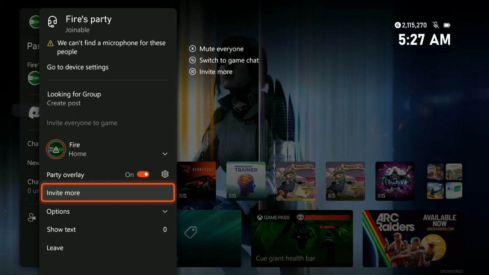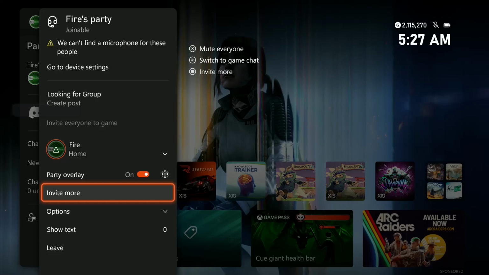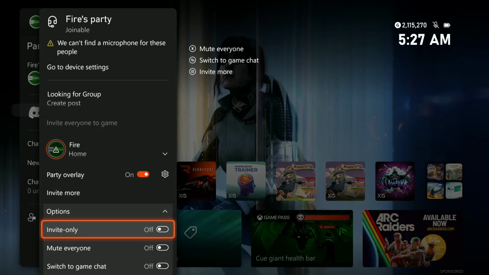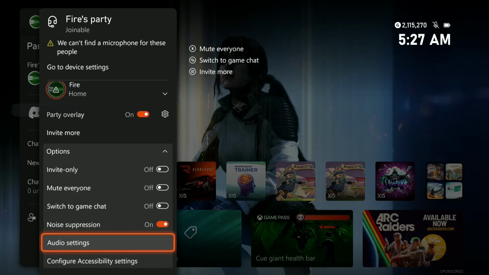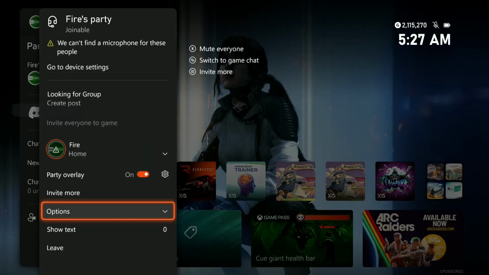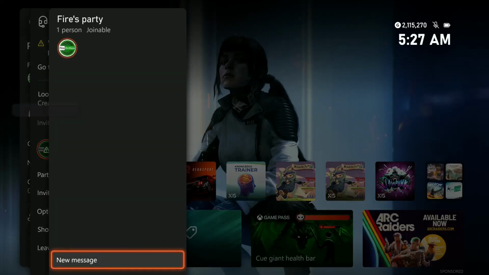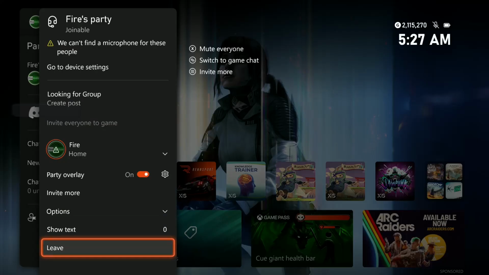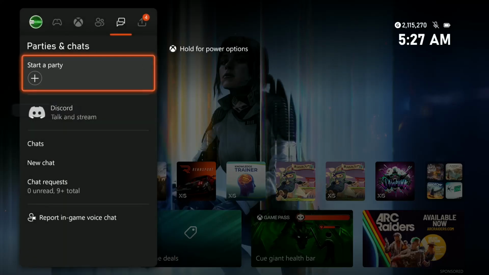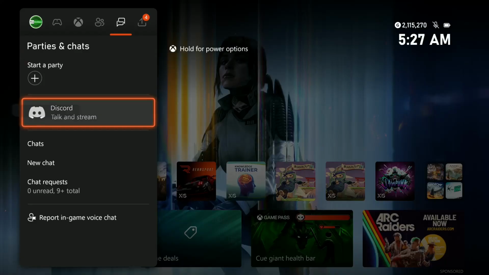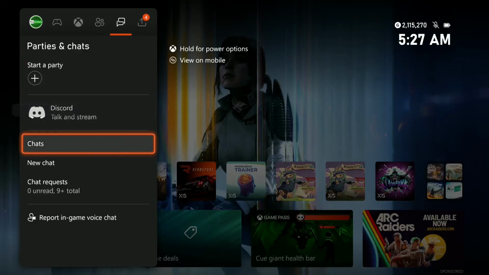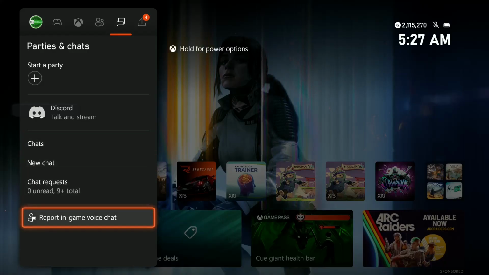You don't have to do it from in here, but it's another option, as well as some various options where you can set things to be more private or adjust audio level settings. You can also send messages in here. I don't think many people use this feature as much, but it could be useful for certain games depending on what you're doing. Now, if you have Discord integrated, you can connect this way, as well as view your chats, messages, and respond to things, and you can report somebody for in-game voice communications.